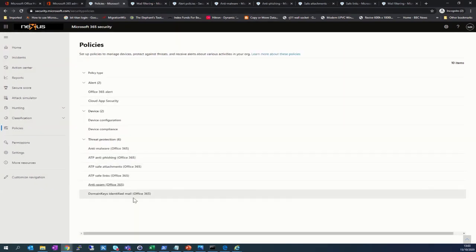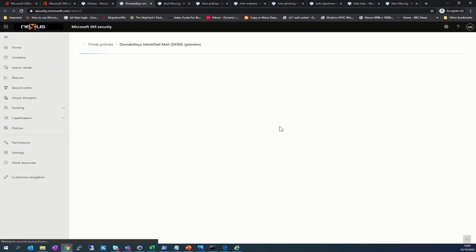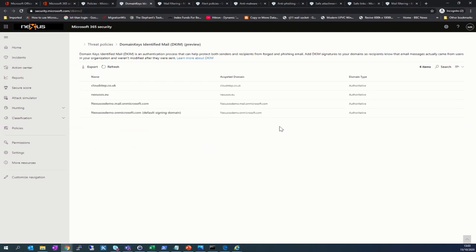And the last policy we want to look at is domain keys. So domain keys, also known as DKIM, is something well worth setting up. This enforces your reputation on the internet, and it will allow recipient mail filters to legitimize where your email is coming from. And that's important to prevent your emails being blocked.